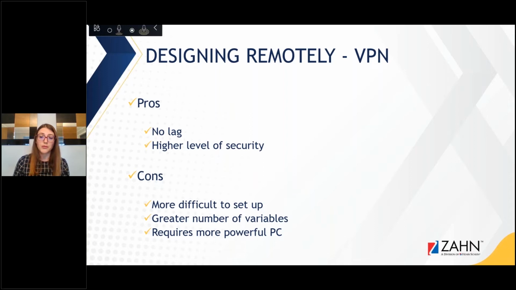I mean, we're talking about network, and networks can go down, and the devices that network uses can cause issues as well. It also requires a more powerful PC if you're connecting through VPN from home. So the home PC has to have the same components as your main office PC as well, which is not something that is necessary for remote access, which is what we're going to talk about in a few minutes.